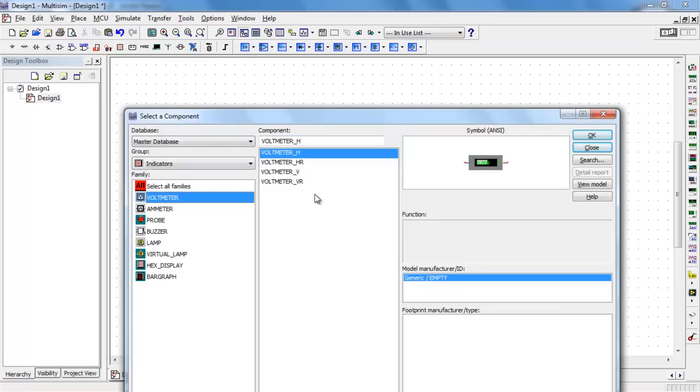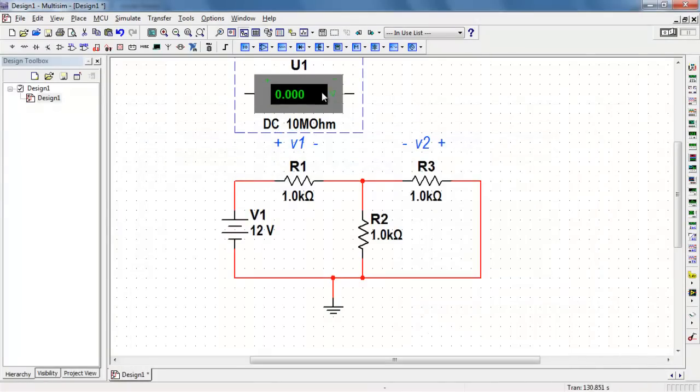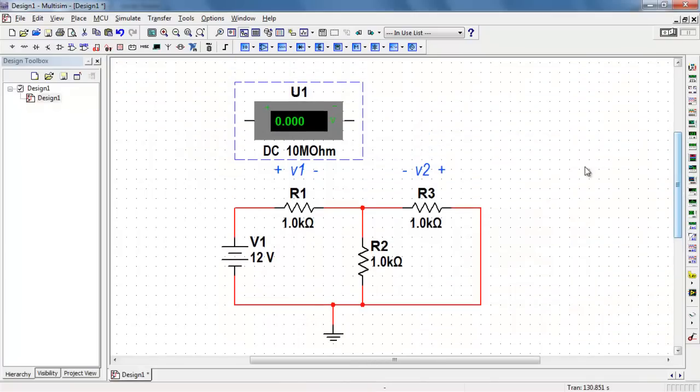So here's the voltmeters. Got a couple styles. You can either get indicator for vertical layout or horizontal layout. I'll use this device to measure V1. Simply associate the plus terminal with the positive side of your voltage and the negative terminal with the other side.